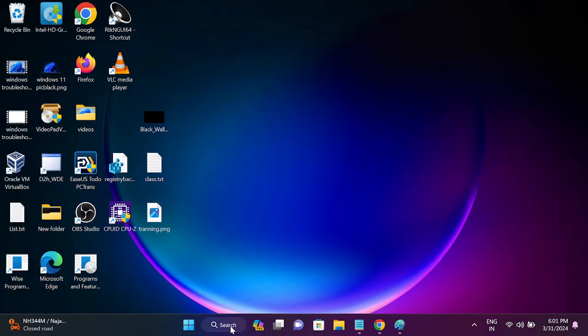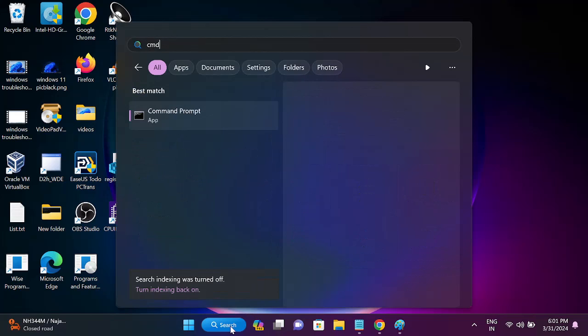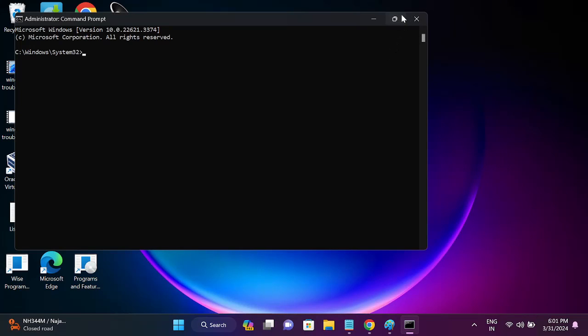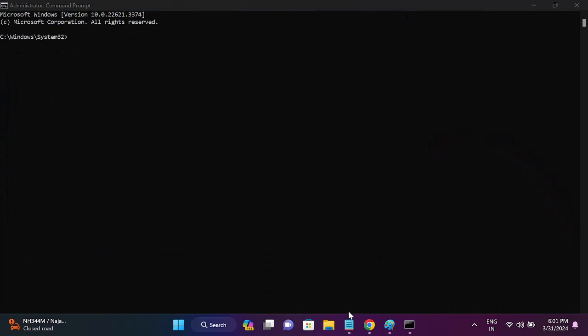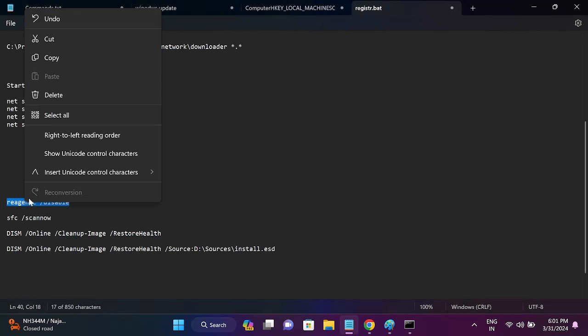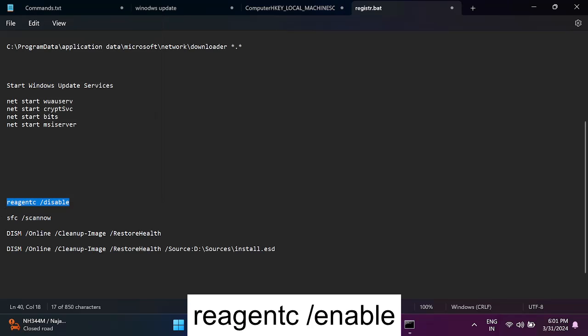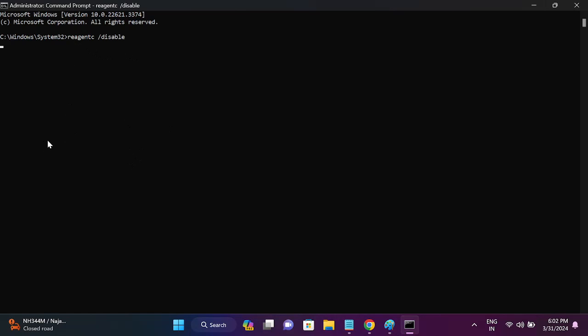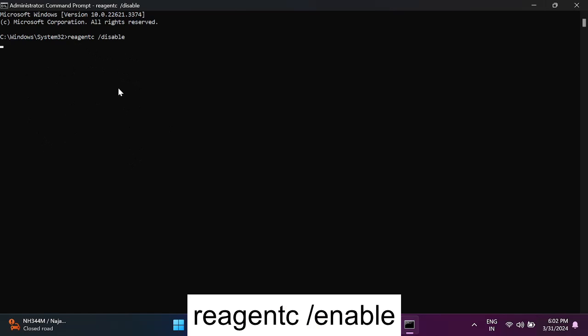First of all, we can try from the basics. Open the CMD command prompt as admin and click on the Yes button when the prompt opens, and type this command. I will give these commands in my description box. This is reagentc, the recovery environment. It will first disable the recovery environment, and then we will re-enable it.